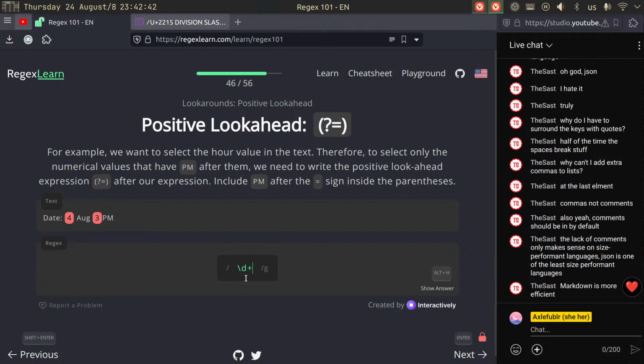Positive look ahead. For example, we want to select the hour value in the text. Therefore, to select only the numerical values that have PM after them, we need to write the positive look ahead expression after our expression. Include PM after the equals sign inside the parentheses. Very convenient. So basically match this, but it has to come before this.